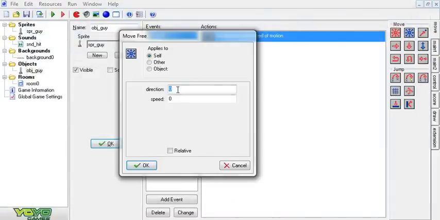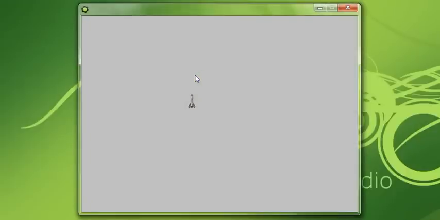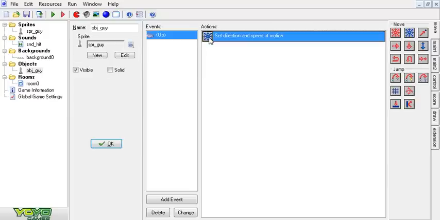So, if I press up and set the direction to 90 and set the speed to something, 1, then when we run the game, when I press up, he goes up, because 90 is up. Very cool.